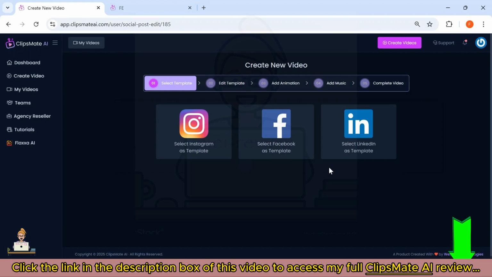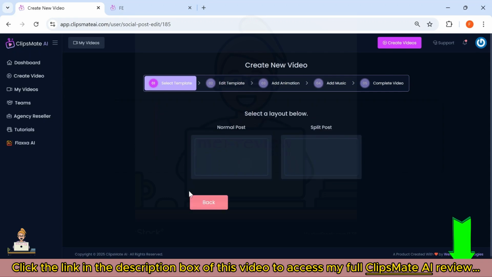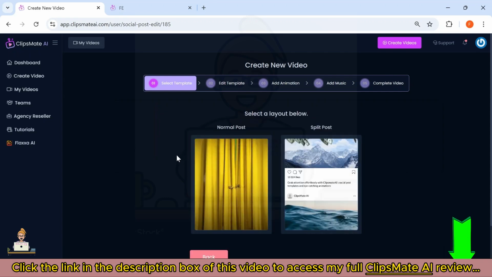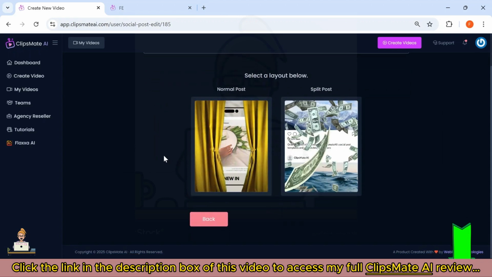The first step you would need to do is select a template, whether you want to do Insta, Facebook, or LinkedIn. The system will automatically adjust the sizes, the official sizes of these three different platforms. Now let's go with Instagram. The next thing I need to do is to select a layout below.